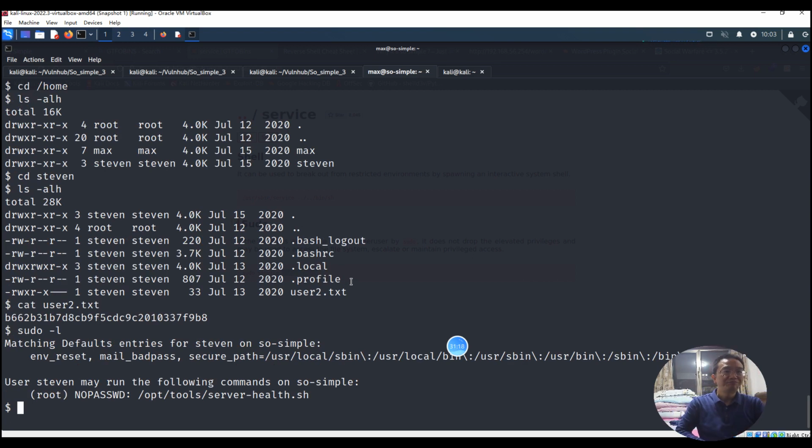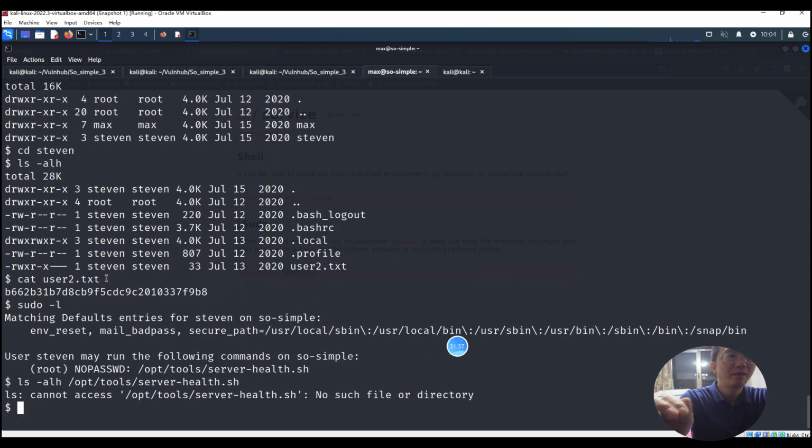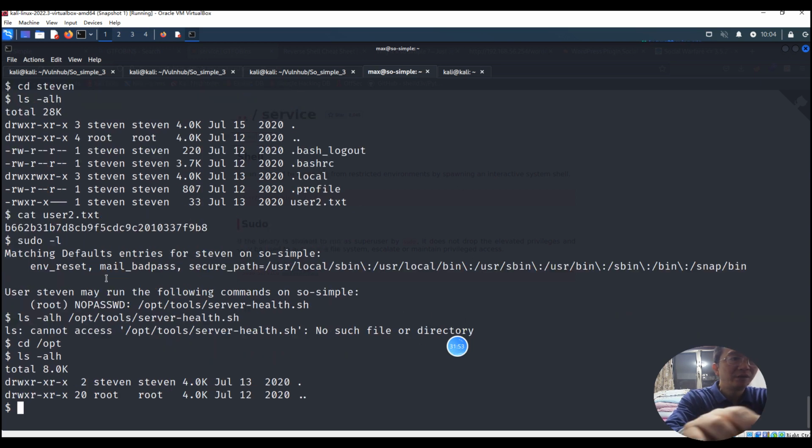Okay, we can run as root, and we do not need the password to run this file. Okay, so where is this file? Okay, cannot access this file. No such file or directory. So we needed to create this file. We can go to the opt directory. Oh, well, we do not even have the directory of tools. Okay, no problem.